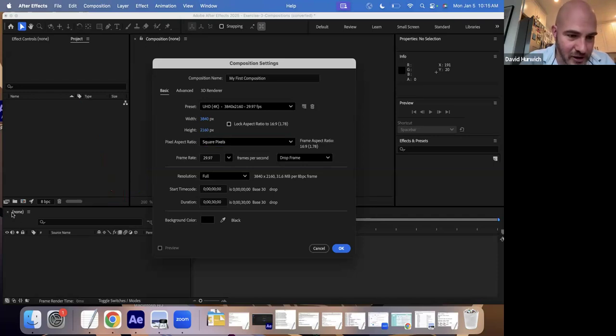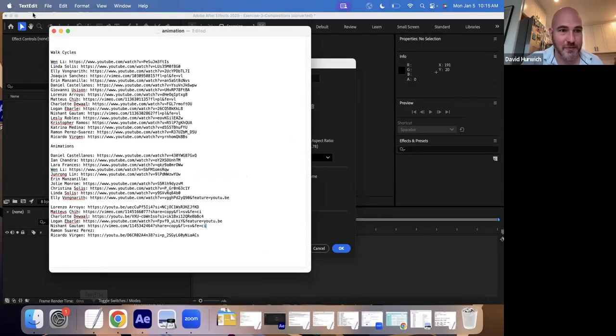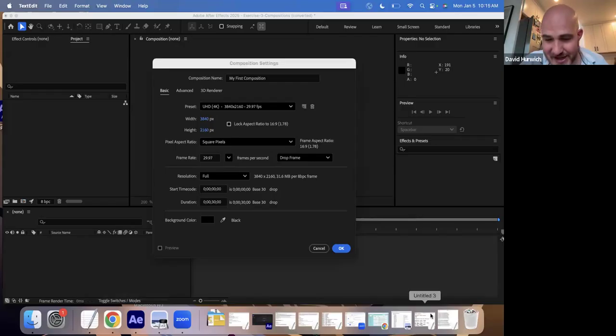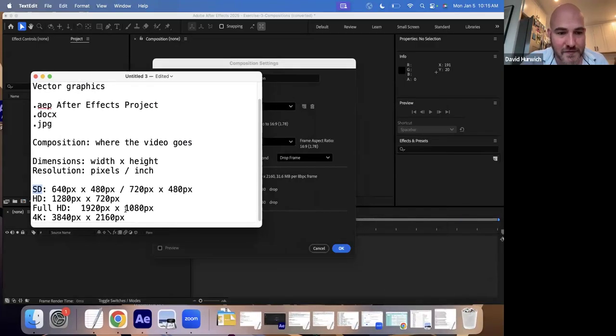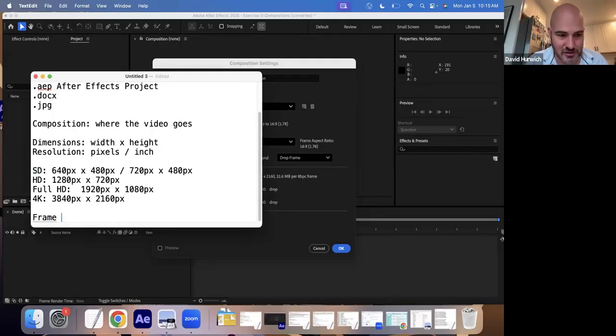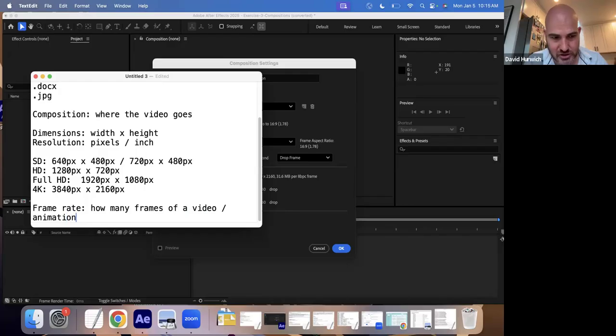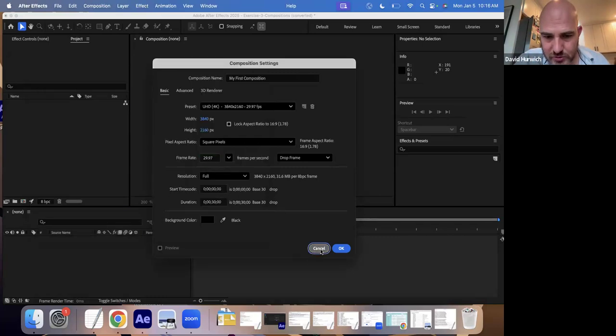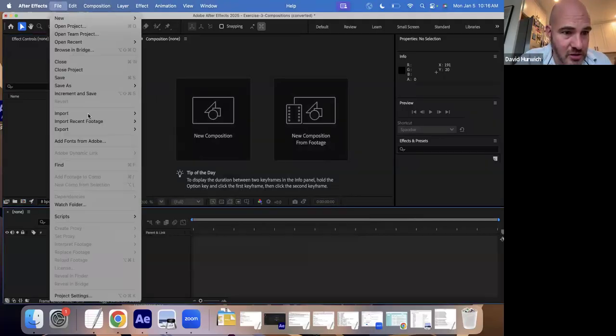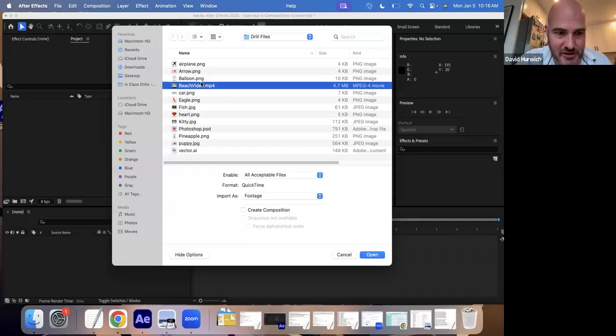Next is something called frame rate. If you've ever done animation before, like you've taken an animation class or made your own animation, frame rate is how many frames of a video or animation there are per second. Let me explain what that means.